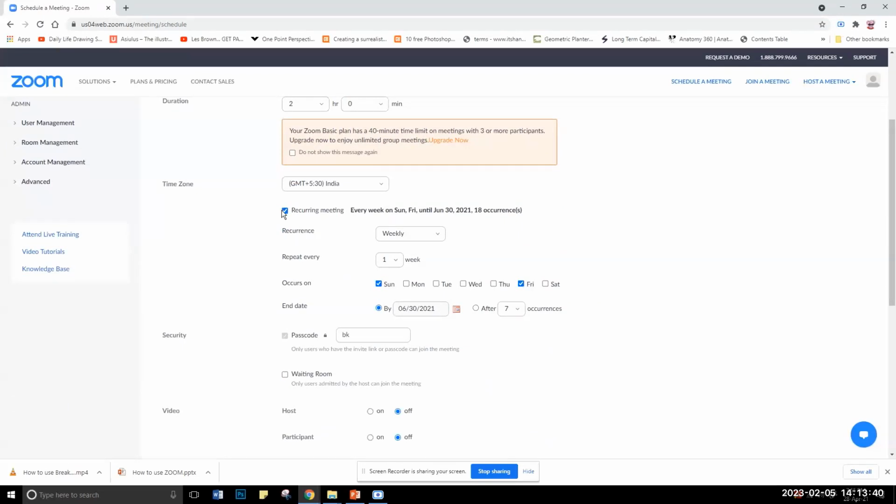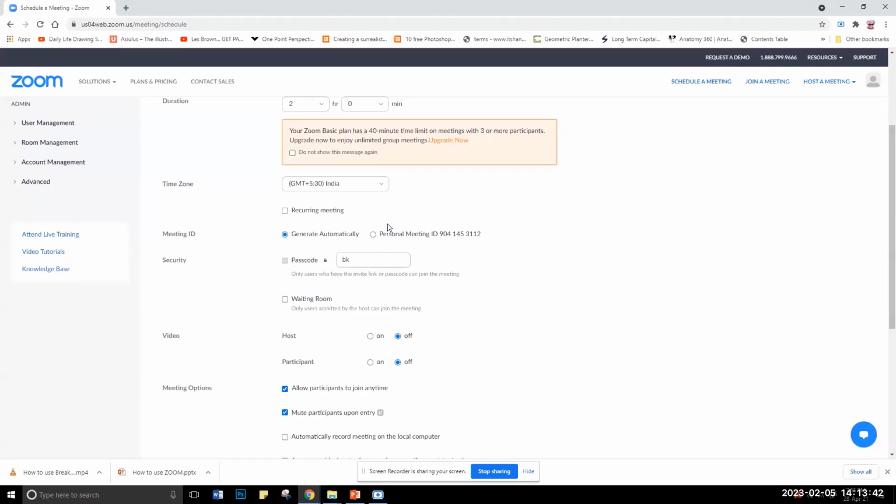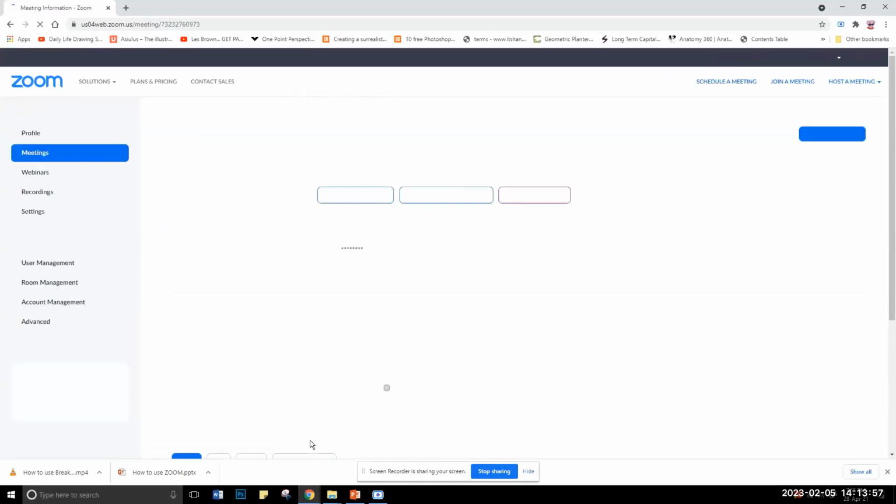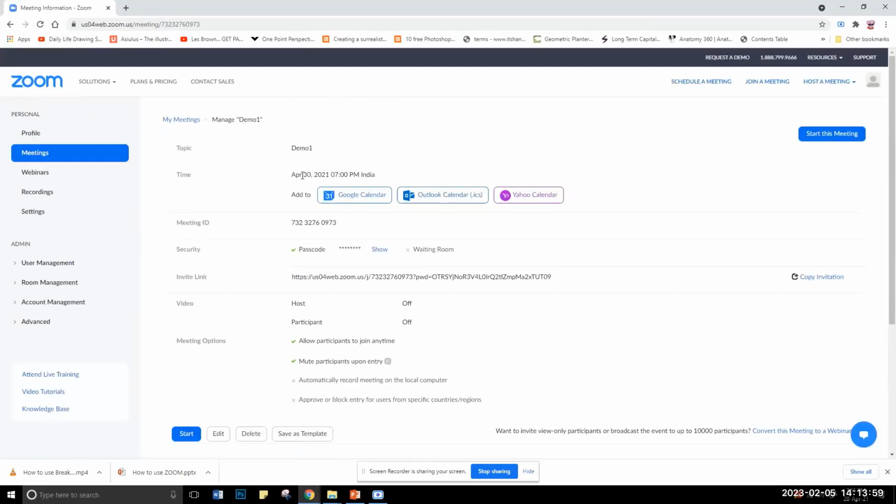Now if we don't do a recurring meeting, that's completely fine too. Now there's an option to make it a personal meeting ID, which is not required at this point. We'll not go into that. So we just have to type generate automatically and then save. Once we click on save, we will get the meeting ID, the security, which is the passcode, and the invite link.